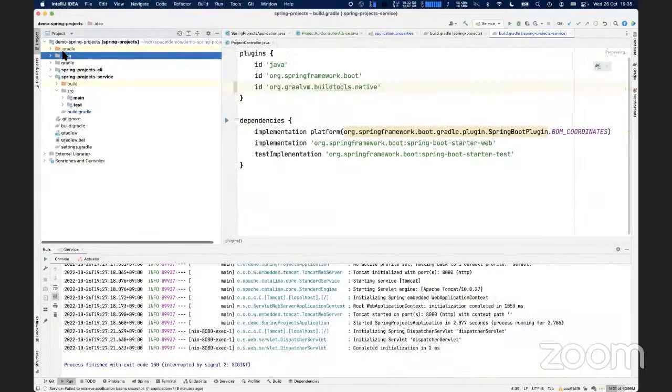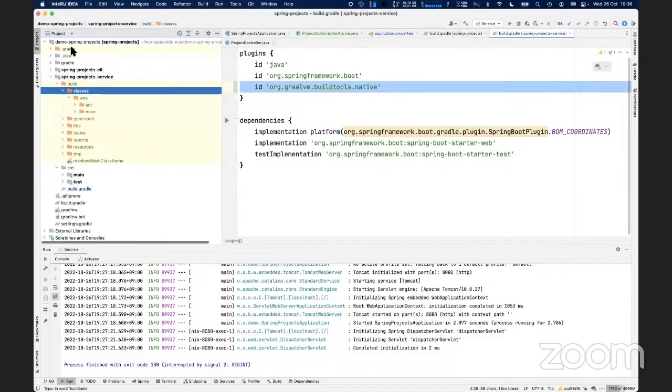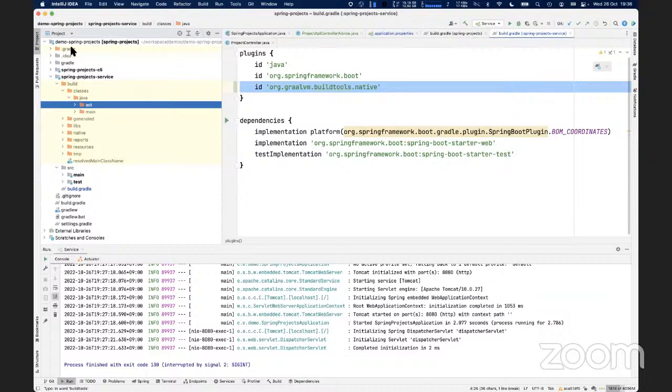So that process AOT plugin was automatically applied as a result of adding this plugin, right? We add native build tools, which means I'm interested in native image, so process AOT runs. If you remove this, process AOT won't run. So it's totally optional if you're not building a native image. It's mandatory if you want to build one.